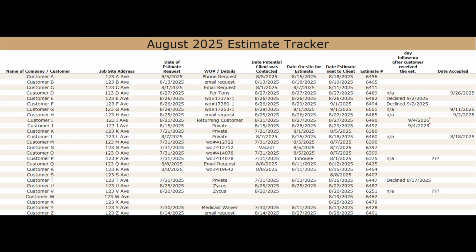So on our estimate tracker, just to get started, we like to put on here the name of the company or the customer, if it's a private customer, that it's for, the job site address, which is obviously where we're going to be working for them, the date that they requested for us to do the estimate, their work order number or details. So work order number would be our commercial customers.